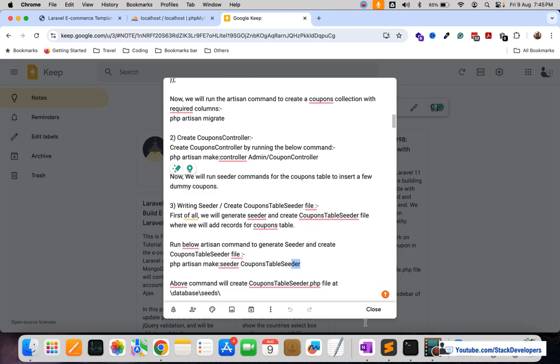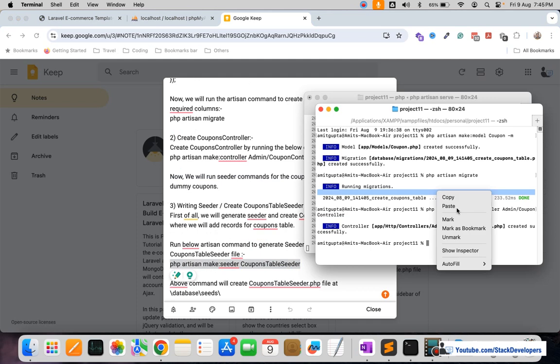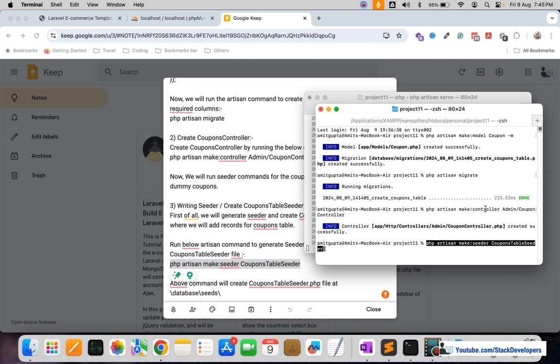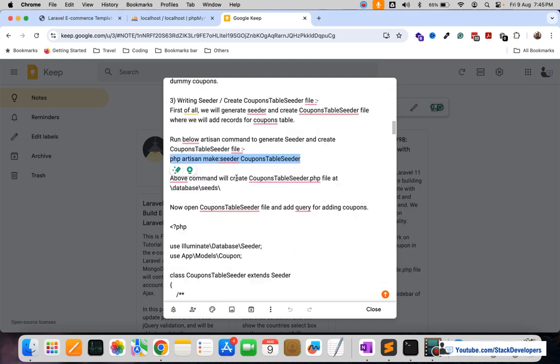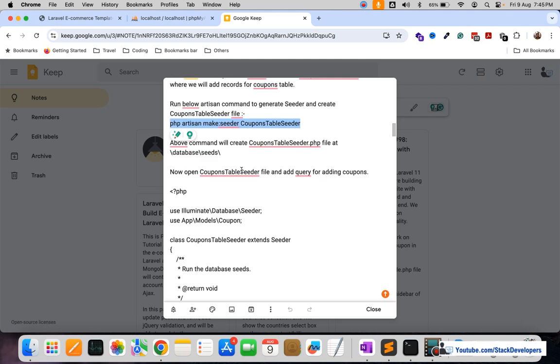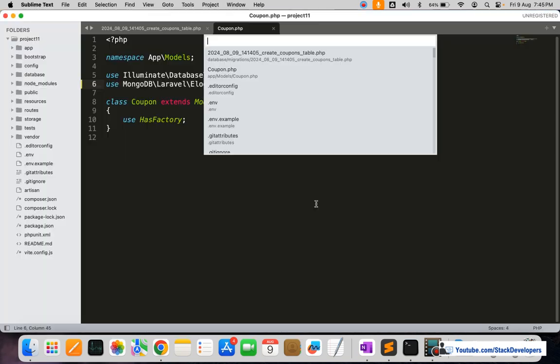Okay, so after this we are going to add a few coupons with a Seeder. So we are going to create the coupons table Seeder. After creating the coupon table Seeder, we are going to open this coupon table Seeder file.